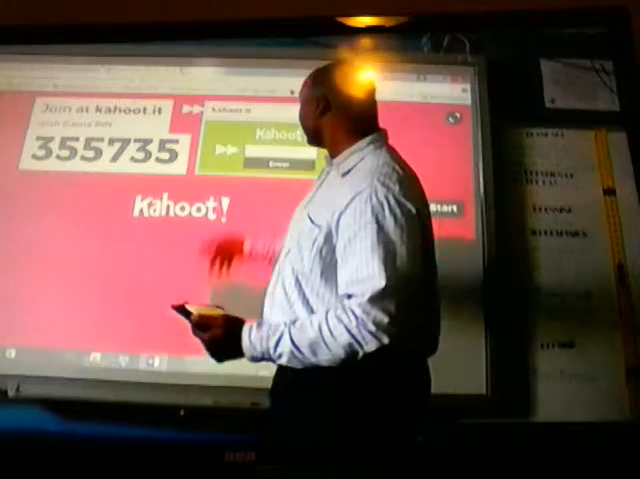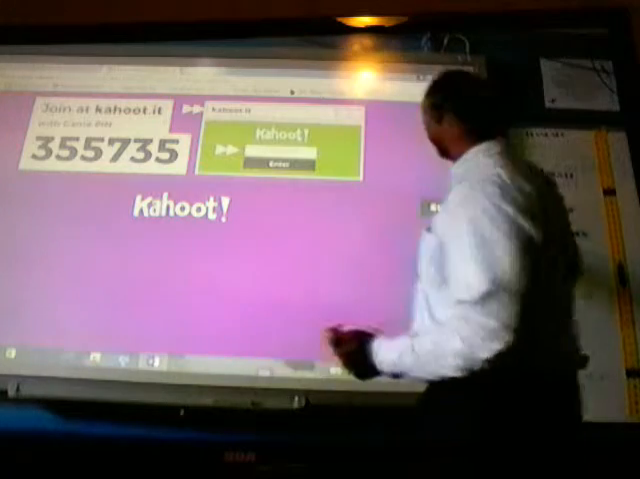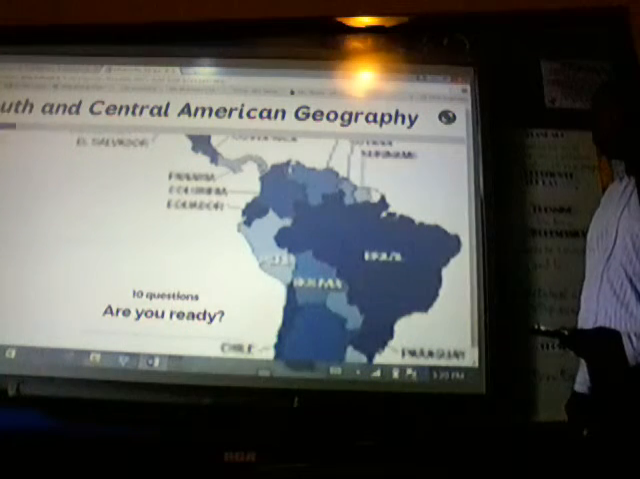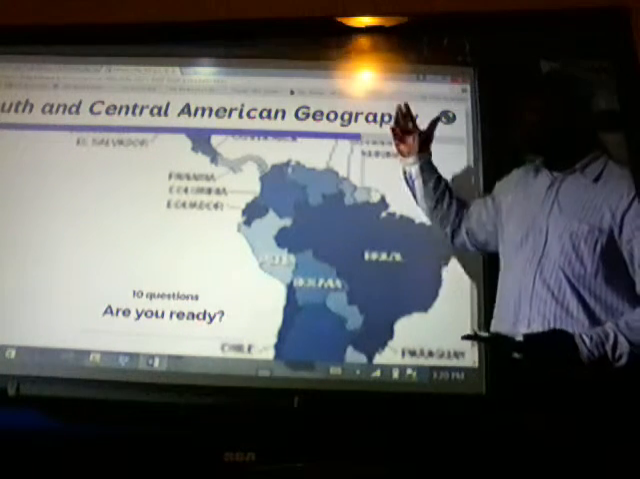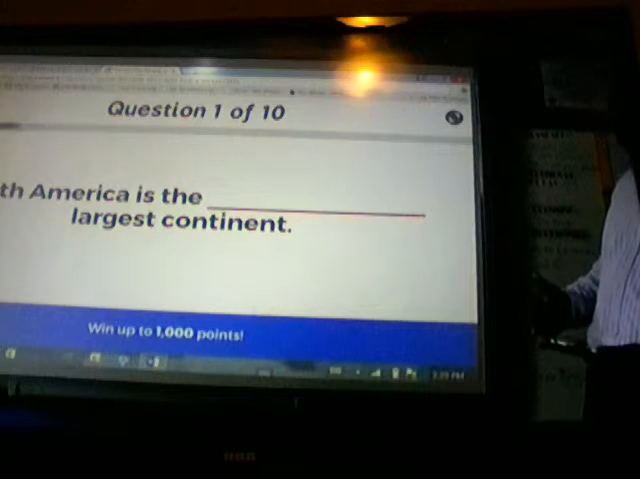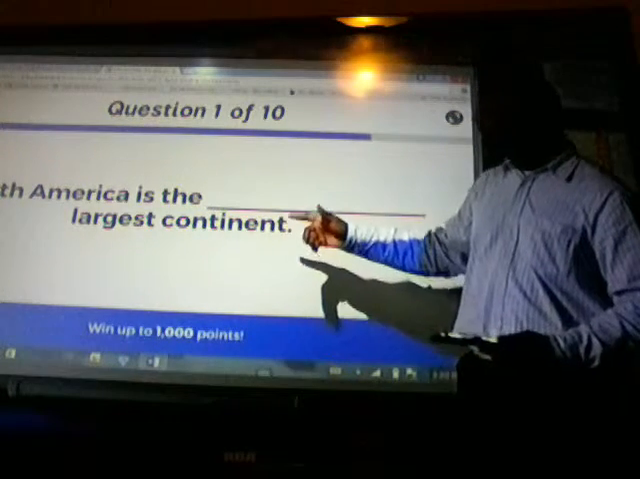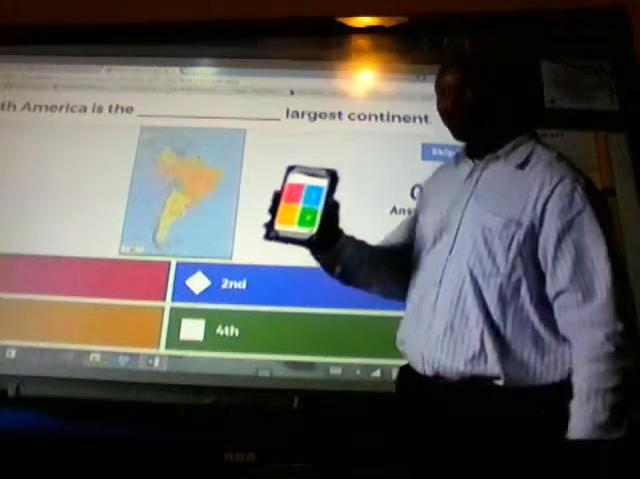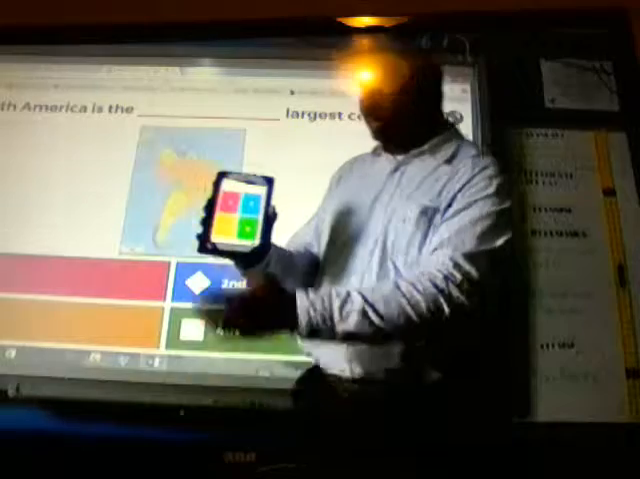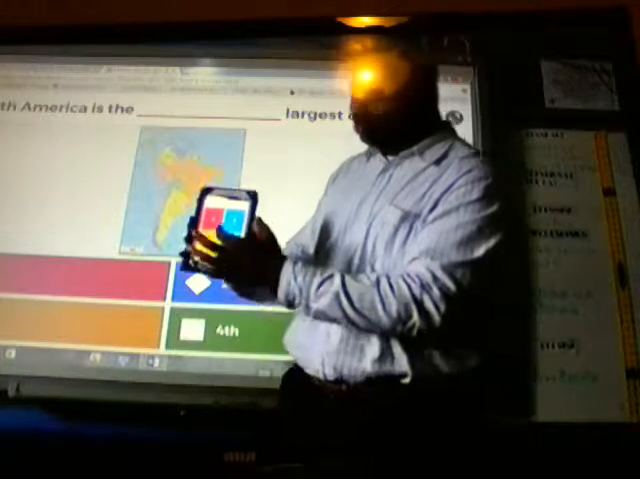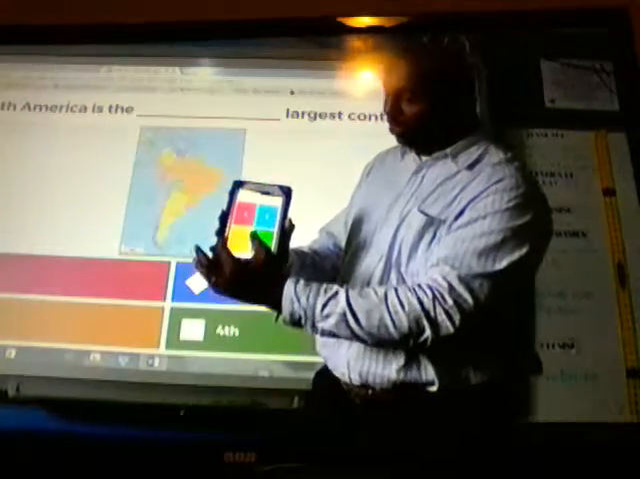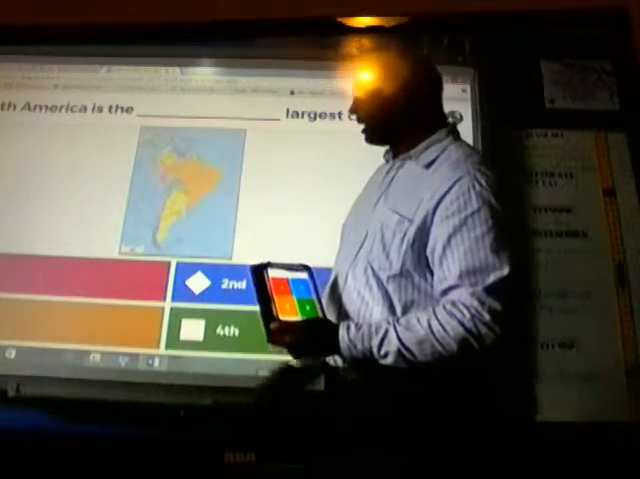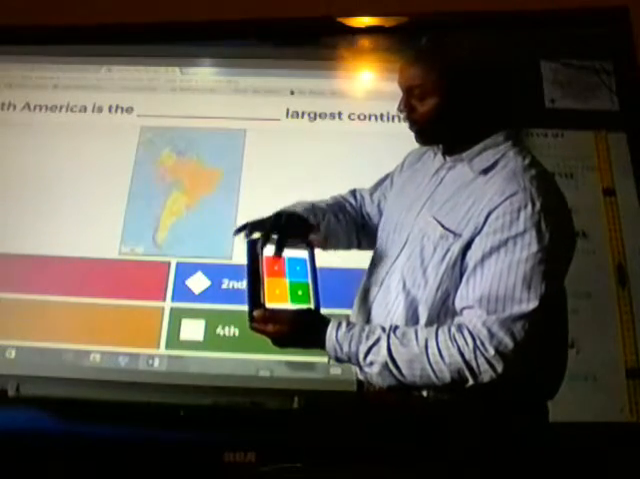Then once I'm in, the teacher comes and hits start. The start button over here. Hit the start button, and then you see pictures here. And then it comes up as the question. And you can also set it so it says South America is the blank largest continent. So I have South America. Now the beauty of this is how it shows up on the student screen. They have a red box with a triangle, a blue box with a diamond, an orange box with a circle, and a green box with a square. And all the student has to do is, I'm just going to give one for demonstration purposes, just tap the box.